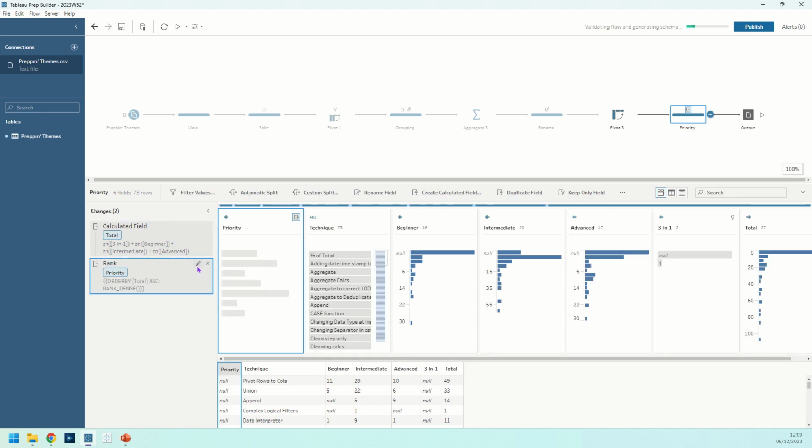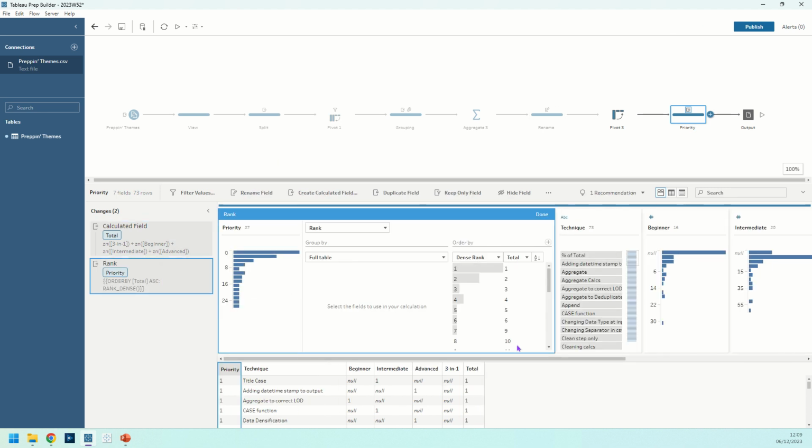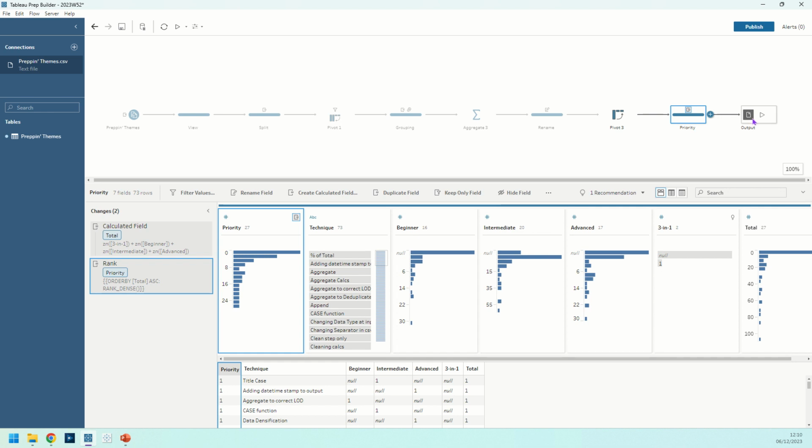Then I do a simple ranking on that total field in ascending order, so that the ones that have fewer challenges have the lower rank number. They're the ones we need to focus on building more challenges for. I've chosen a dense rank rather than an ordinary rank, just so that it isn't going 1 and then 24, for example. I think that makes more sense for what I'm trying to do. And then we output the data.